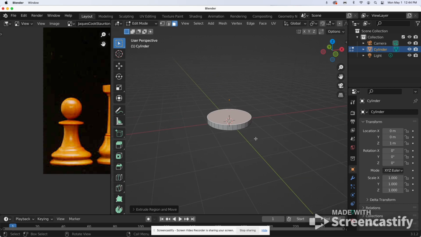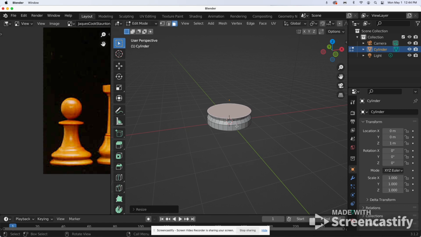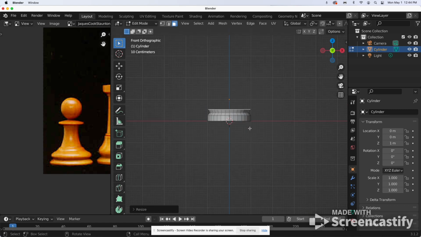So I'm going to, again, hit E. I got the blue line there, so I go up, and I'm going to scale in so I get a little lip there. And basically what I'm doing is this right here. I'll extrude up again, and I'll scale out. I'm scaling out by hitting S. So I flip-flop back and forth between the front orthographic mode to compare my pawn to this piece.